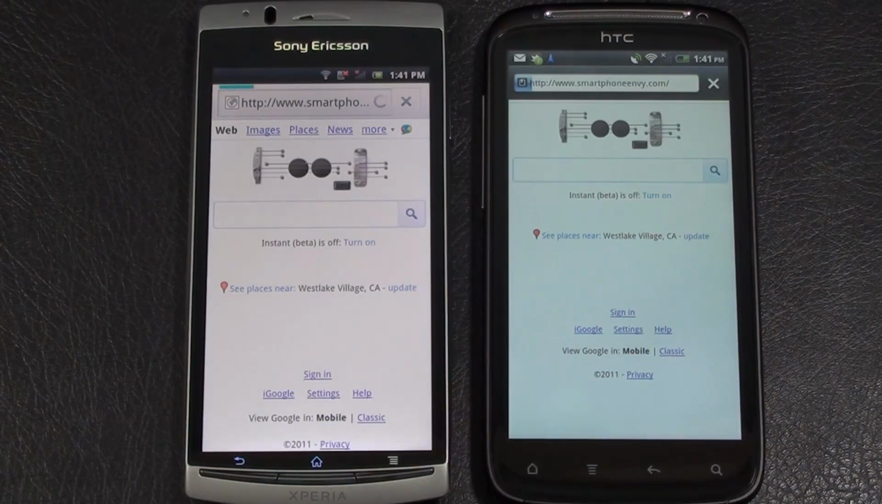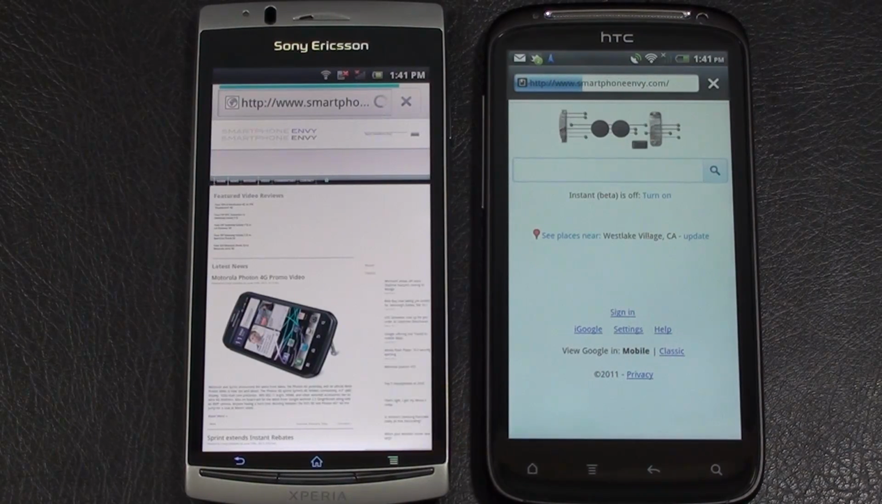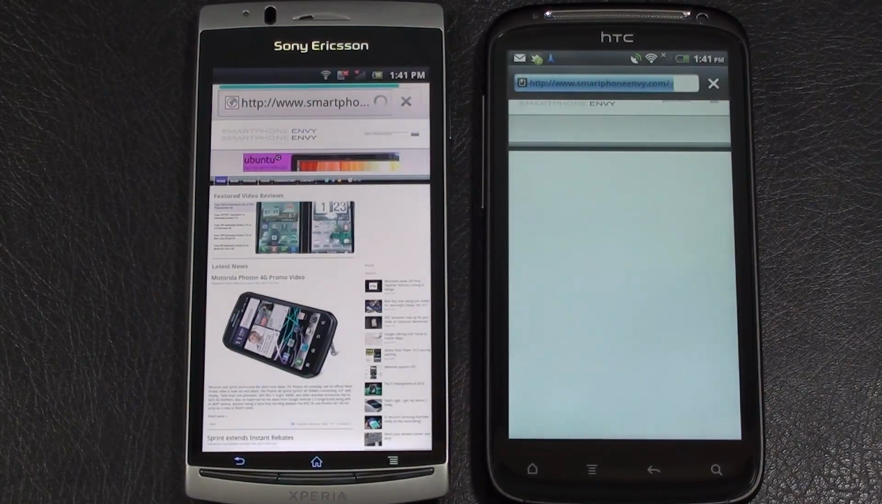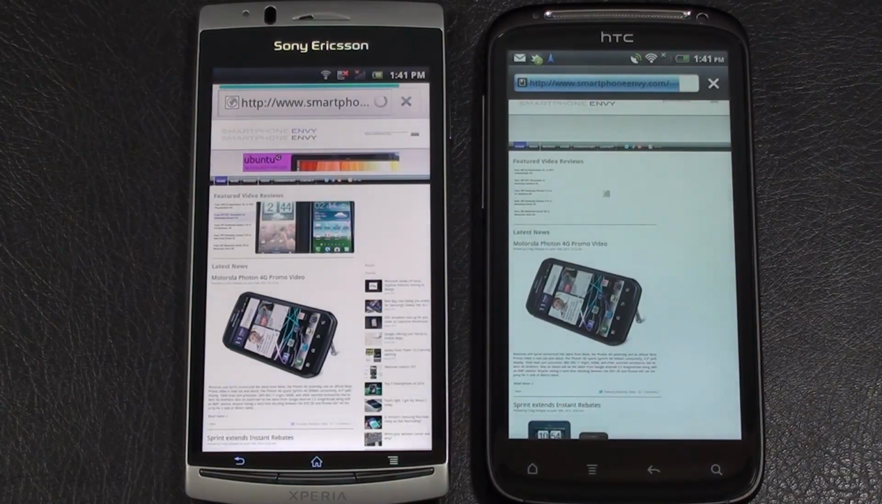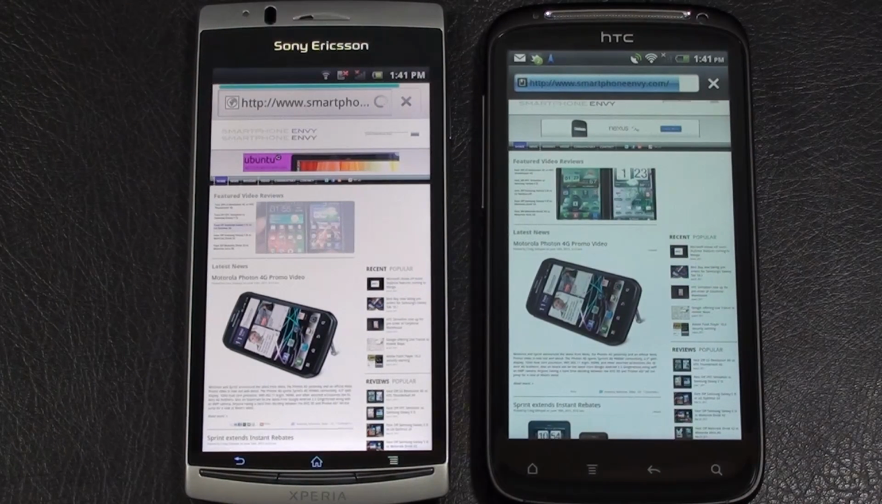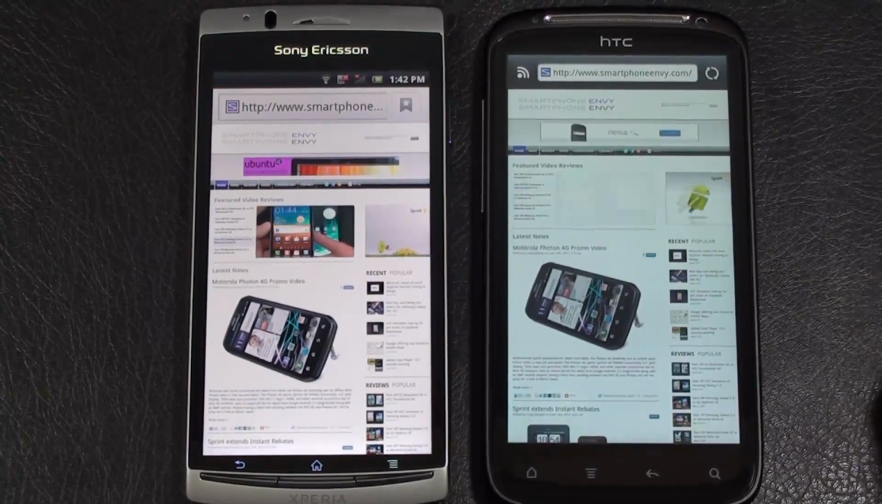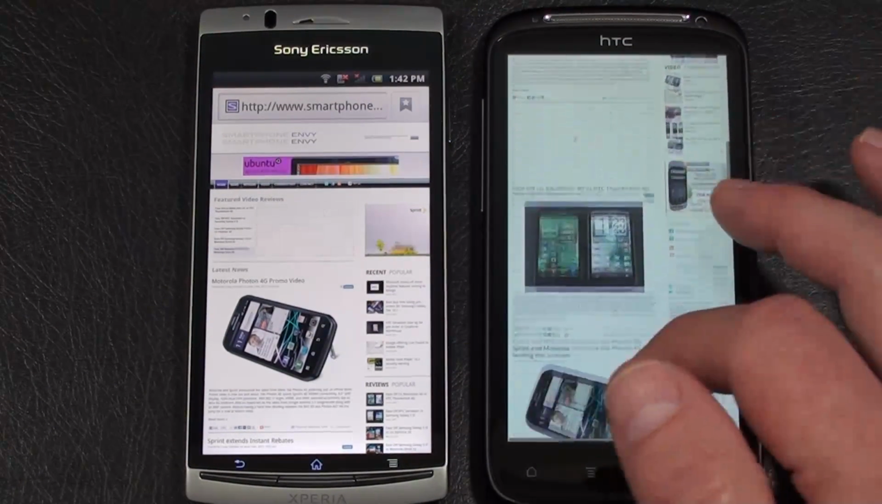And out of the box, doesn't look like anybody wants... Whoa! Xperia Arc is after it big time. Here comes the Sensation. I don't think it can come back and catch up. Let's see what happens when we have to load the Flash. Dual-core processor might make the difference. And wow, what a comeback. What a comeback.